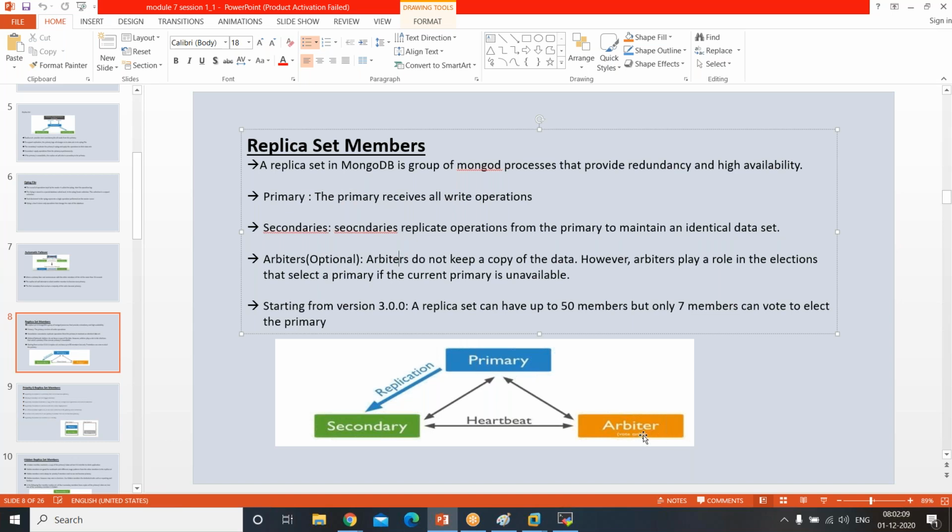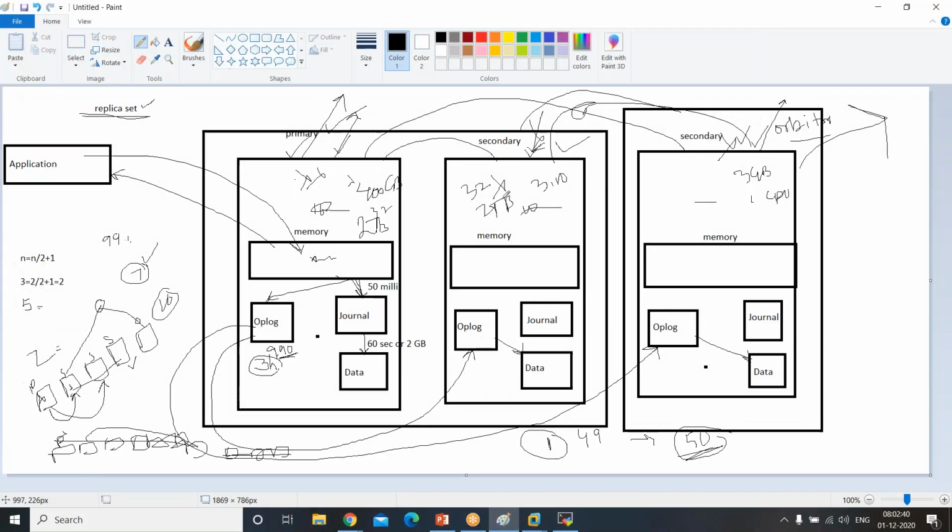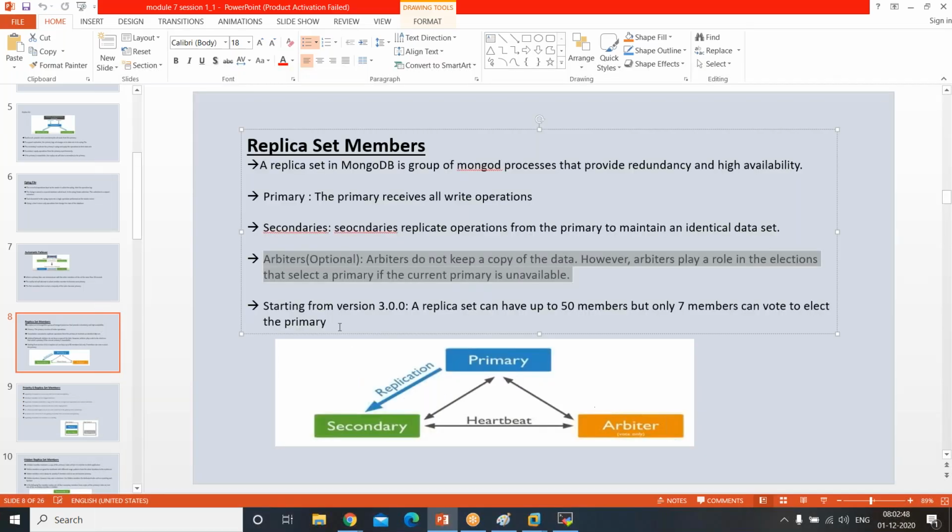Arbiter, what does it do? It only votes, it does not do anything else. An arbiter is required just to vote for one of the secondaries to become primary. If not, the secondary will remain secondary only. Arbiters do not keep a copy of the data. However, arbiters play a role in the election of the primary if the current primary is unavailable. Only for voting purposes do we keep the arbiter. One primary data node, one secondary data node, and only an arbiter with the lowest configuration, as I discussed. You have 2 TB, 400 GB RAM, 32 CPUs, but here 3 GB and 1 CPU is enough. It is just a voting node.